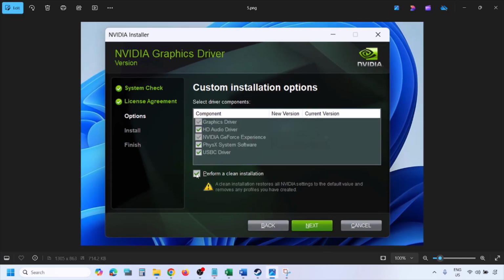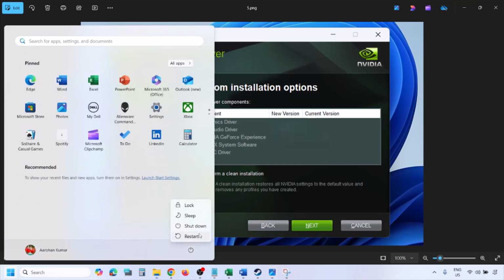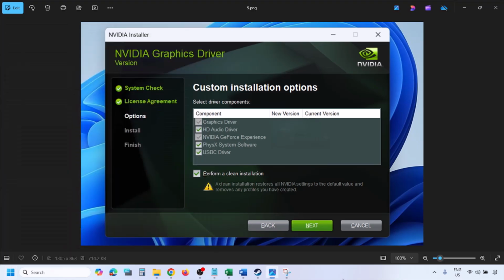Now put a check on the box which says perform a clean installation. Make sure you put a check on perform a clean installation and then click on next and let the installation complete. Once the installation is complete, restart your computer and after the system restart, launch the game.